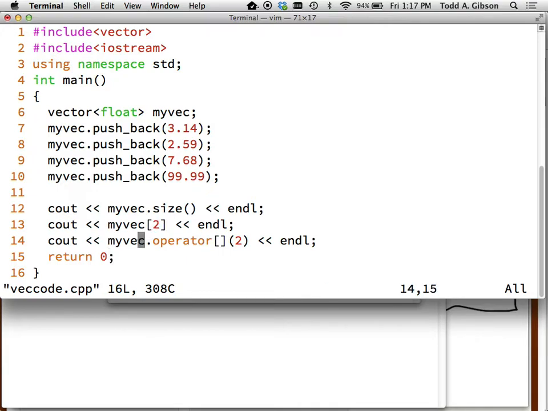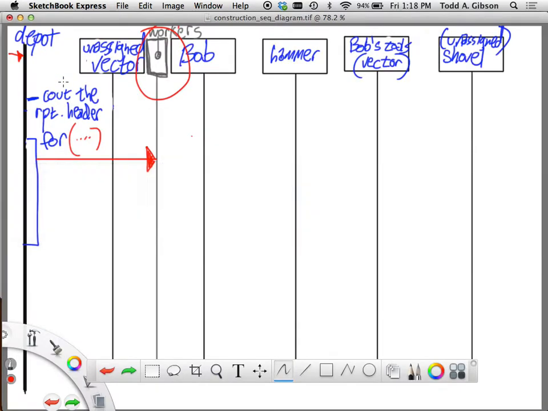So the reason I'm taking you down this path of explaining that this is actually a member function is because it makes it easier for me to maintain consistency with these sequence diagrams when I say that these are all just member function calls. So I'm not going to actually write out the word operator and put square braces and make it look like a function. I'm just going to use the square braces here, and I'll just say this is getting the ith item. I could put a zero there.